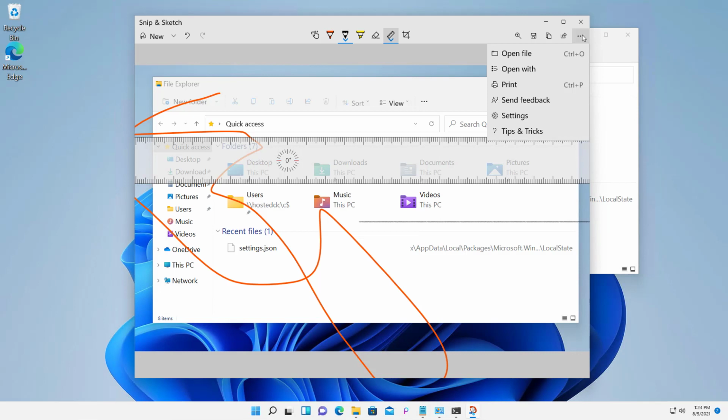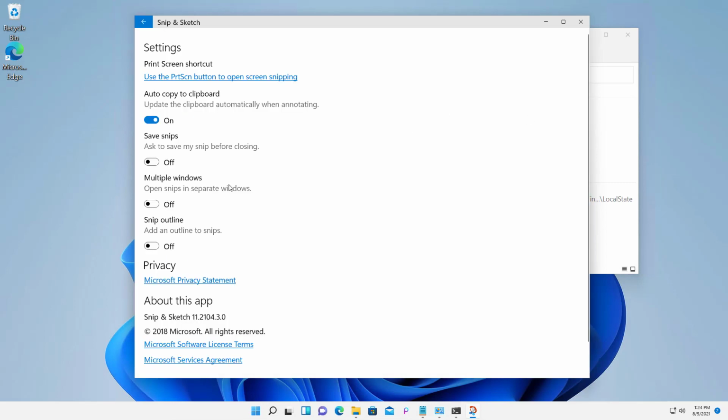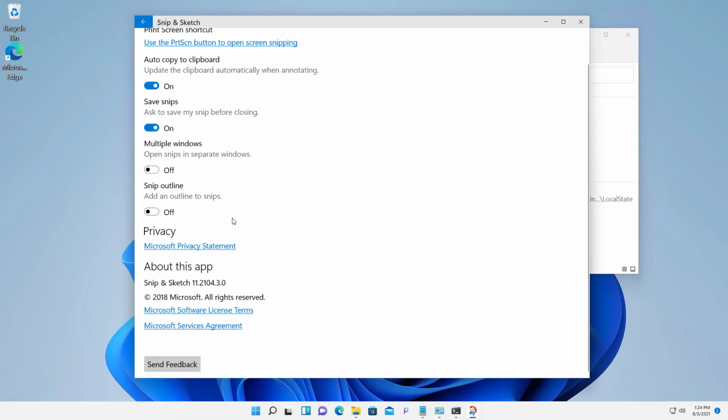Then we hit the three dots over here. We see the option to open a file, open with, print, send feedback to Microsoft, and click on settings. I'm going to choose settings just so you can see what's in settings. We have the auto copy to clipboard is turned on by default. Now, I really like to turn this on here, ask to save my snip before closing, because I may forget to save it before I close it, and then it will be gone forever. This way you get prompted to save it.